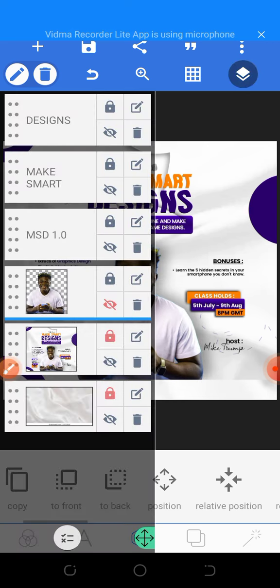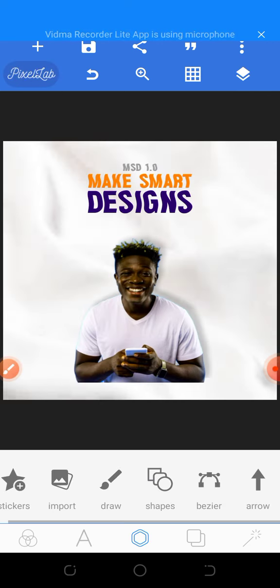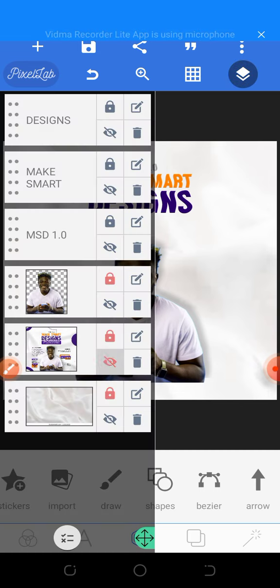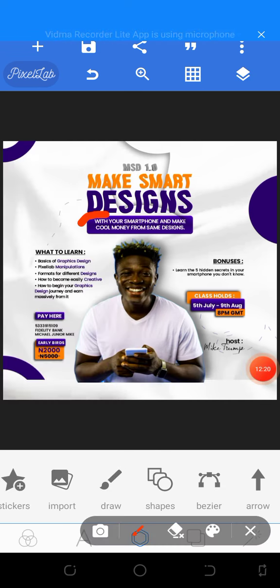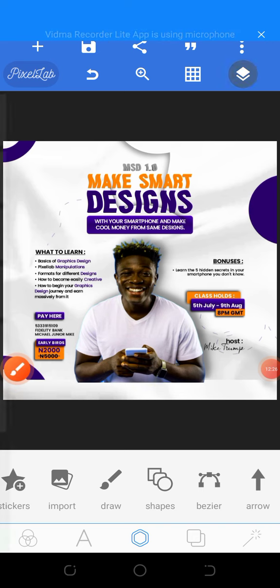Okay, so what we're going to do next is we're going to impute this stuff. I don't want to rush it. I want us to follow everything. We're going to impute this shape. Okay, and here it is.